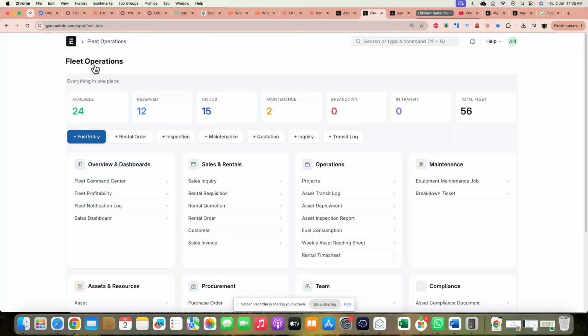I'm representing the fleet operation management software for ERPNext and for Odoo. So today we will learn how to create a quotation.